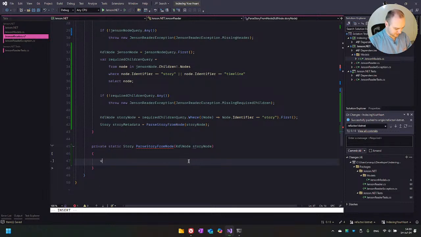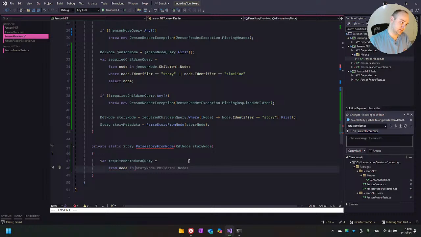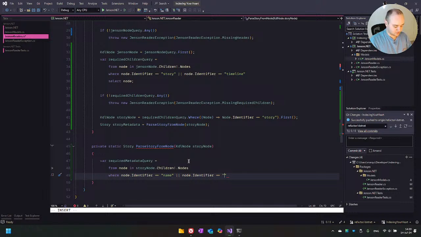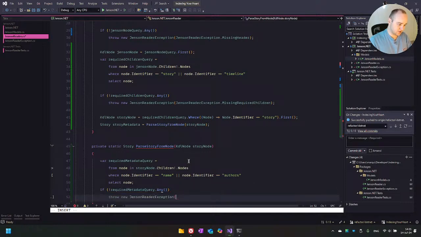Okay. Var required children query, or data query, equal from node in children.nodes where node.identifier is name, or node.identifier is authors, select node. Now, if there's nothing in here, throw this exception.